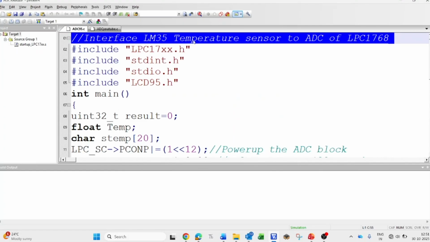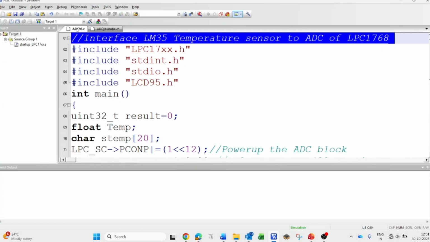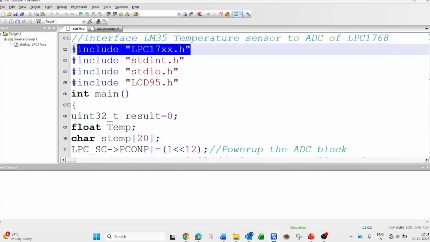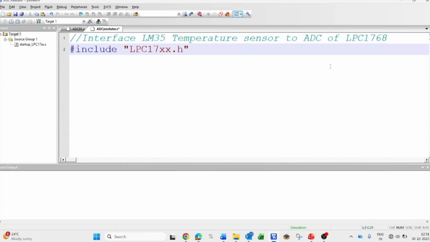Yes. So here is where I'm going to write the program. I'm going to interface my LM35 temperature sensor to the ADC of LPC1768. First, I'm going to include the header file, which is #include LPC17XX.h. This is the header file which contains all the LPC17XX registers. Everything is included over here, so we have to include this particular header file.